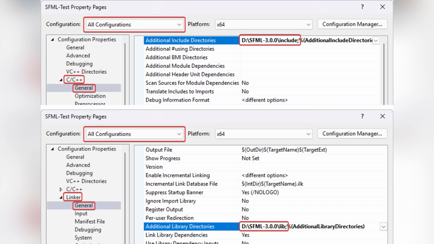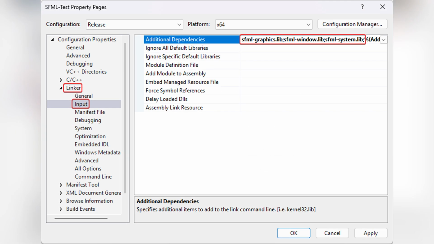Go to Project Properties, Configuration Properties, C/C++, then Language. Change the C++ language standard to ISO C++17 standard.